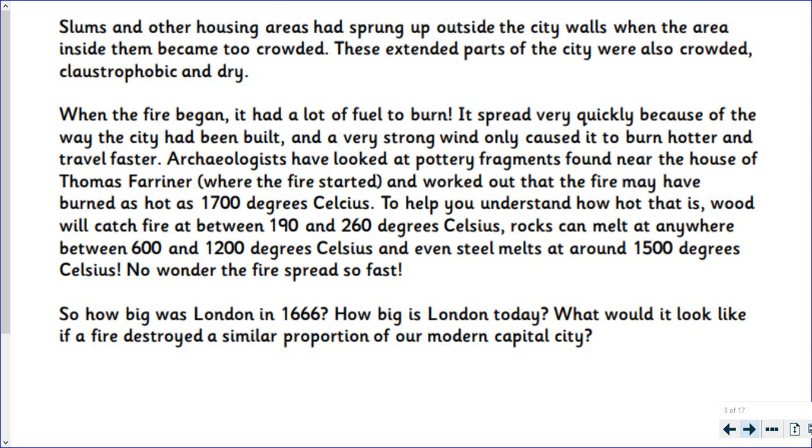To help you understand how hot that is, wood will catch fire between 190 and 260 degrees Celsius. Rocks can melt at anywhere between 600 and 1,200 degrees Celsius, and even steel, that's metal, one of the strongest metals, steel, melts at around 1,500 degrees Celsius. No wonder the fire spread so fast. So archaeologists think that it burnt as hot as 1,700 degrees, which is hotter than what steel burns at.